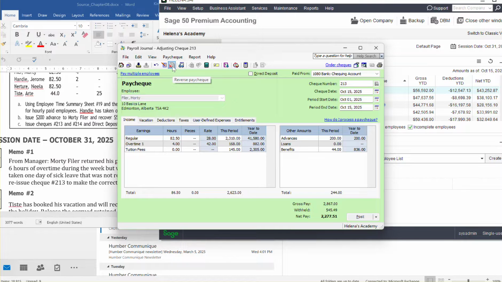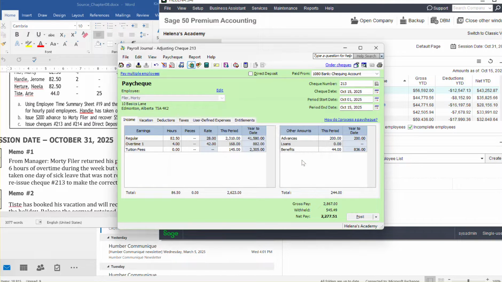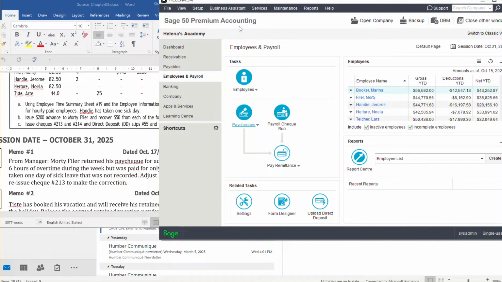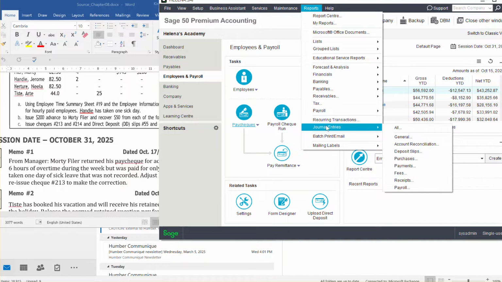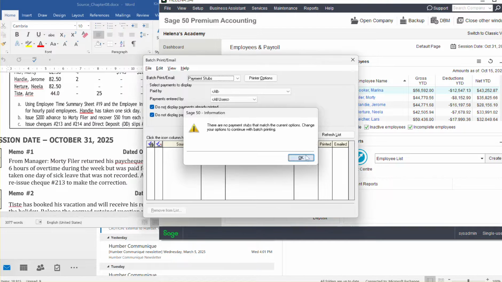When you're reversing it, what you're going to do is the opposite. So when I reverse it, it asks, are you sure you want to reverse it? I will say yes. Now we are doing the reversal. We will say okay, so the reversal has happened. If I wanted to know if the reversal was done right, I will go back to my reports and go to my journal entry.